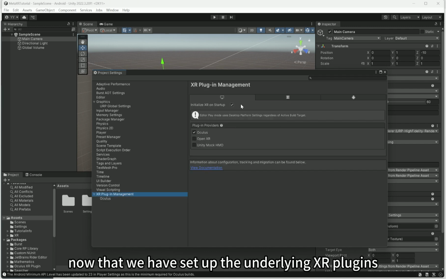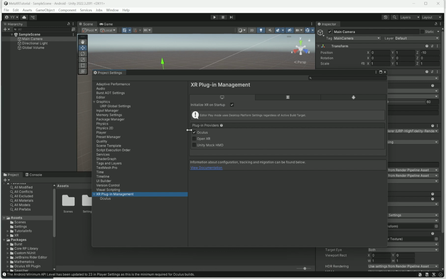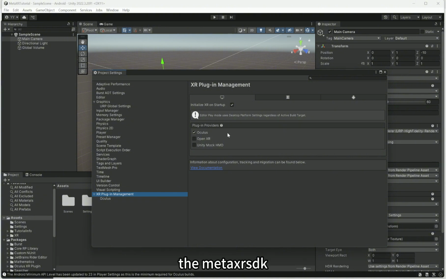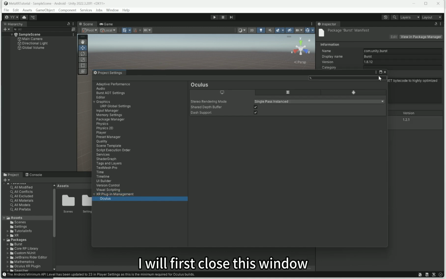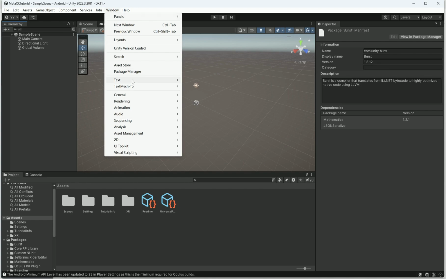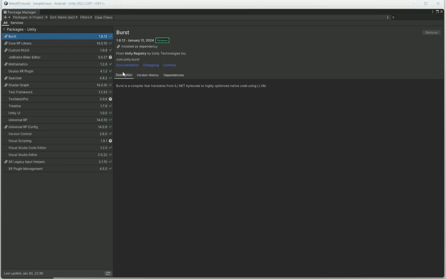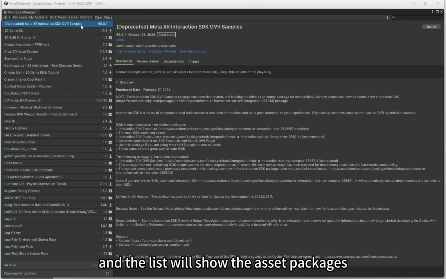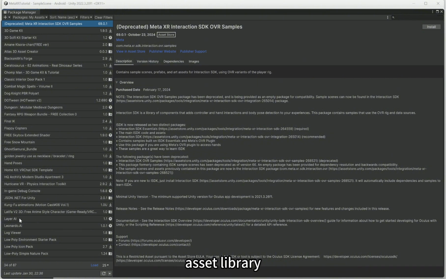Now that we have set up the underlying XR plugins, we need to import the high-level SDK for development, the Meta XR SDK. I will first close this window, click on Window in the Unity menu bar, and open Package Manager. Here, switch to My Assets, and the list will show the asset packages saved in your Unity asset library.